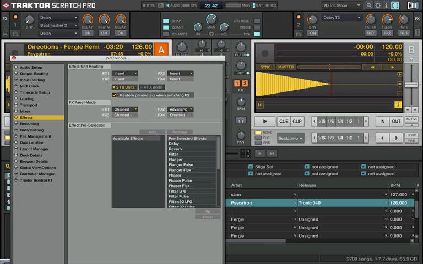On the second effects unit we're going to use the advanced mode. The advanced mode basically is for 1 effect, but it gives us 3 parameters generally to work with. Some will be 2 parameters, and you have your dry wet, your on off control there as well, but it gives you a greater level of control using the advanced mode than you would have in chained mode.